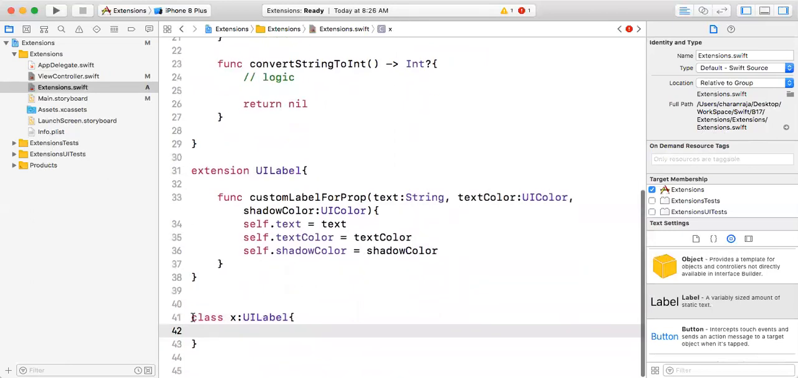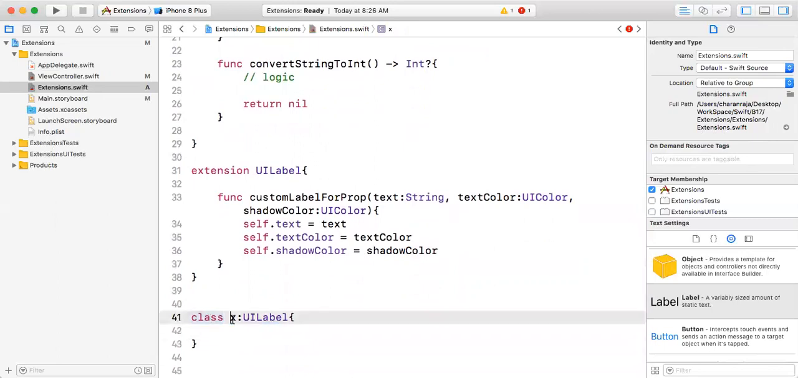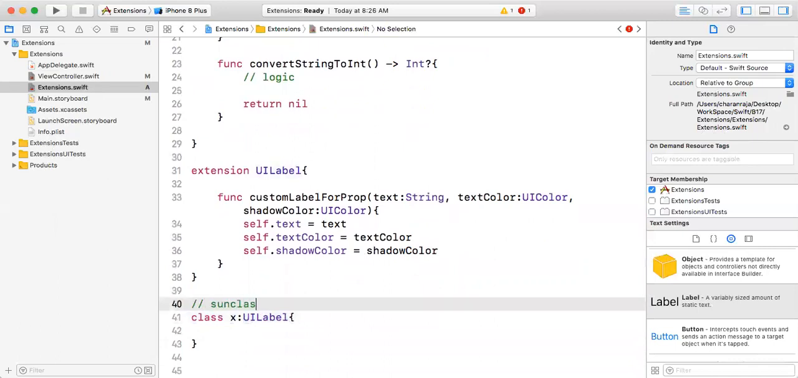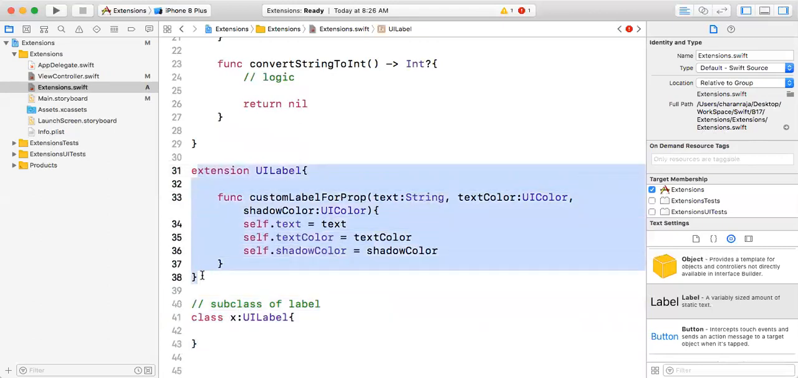Now I can say this is a class and my class name is X, and this X will be inherited from my UILabel class. So now this we call a subclass of label. This is different and this is different. Okay. So I thought it is extending, no? That's why. No, these two are different.